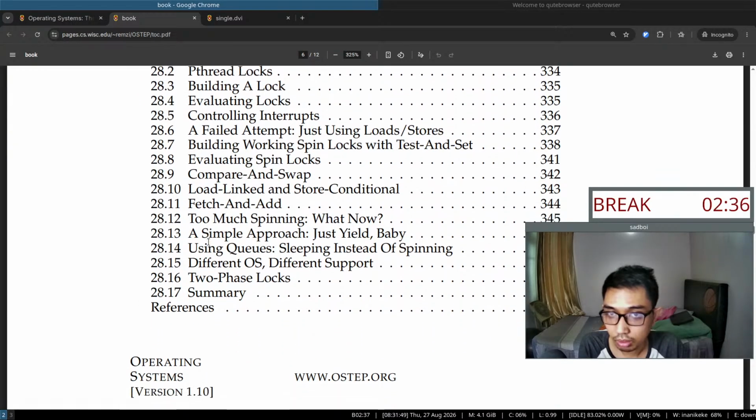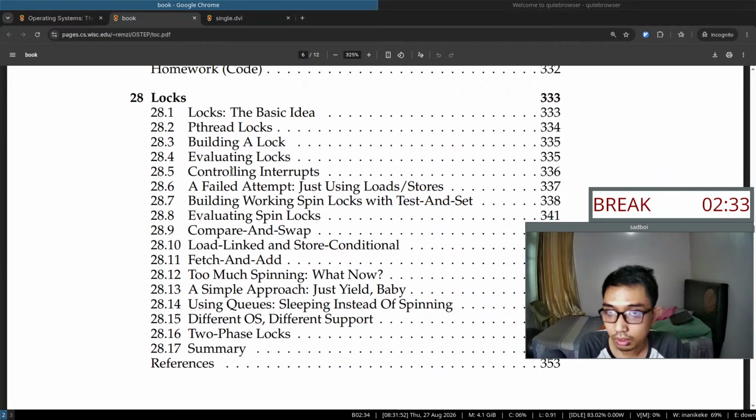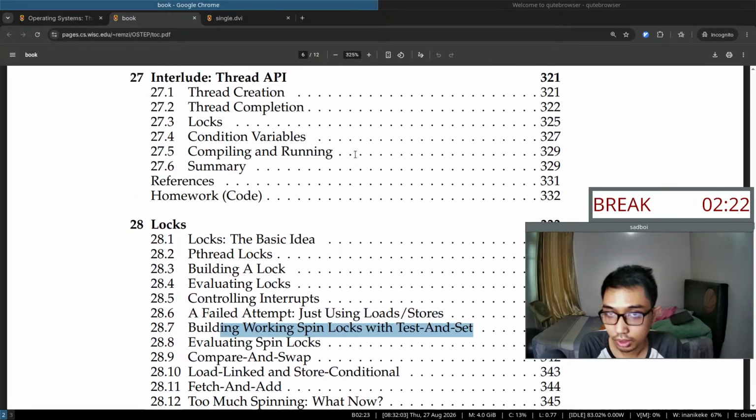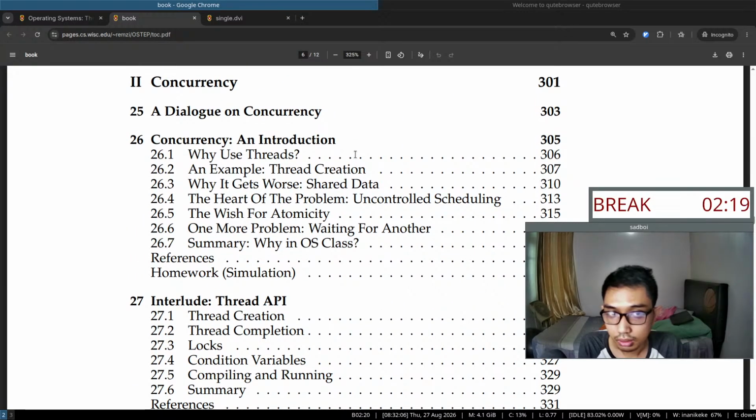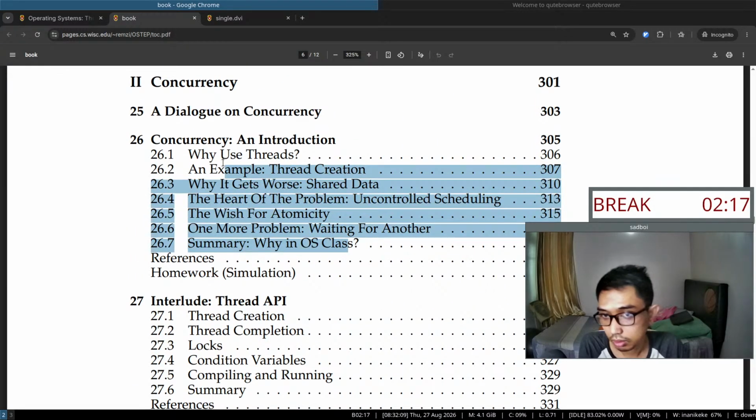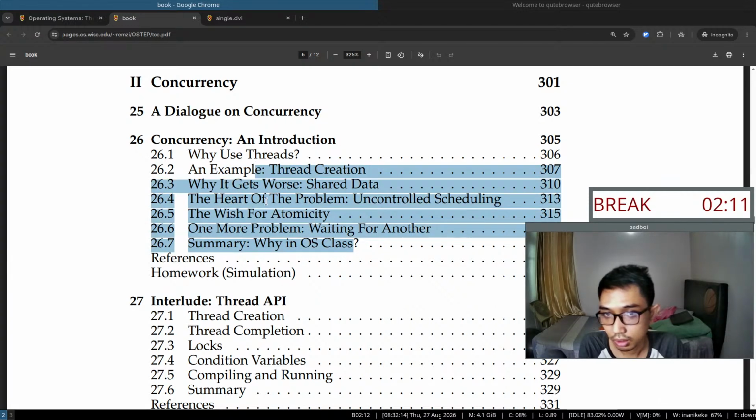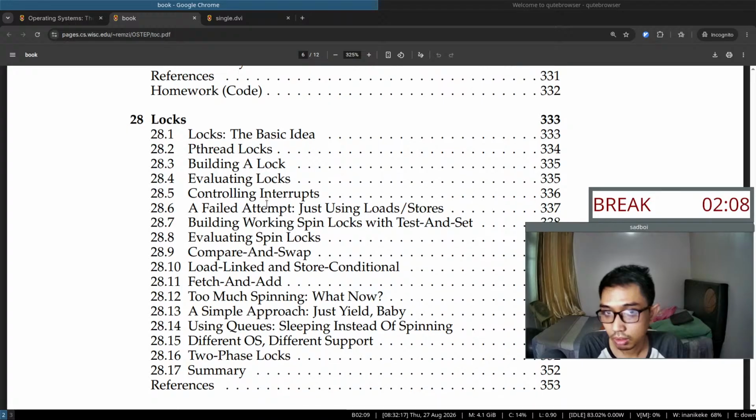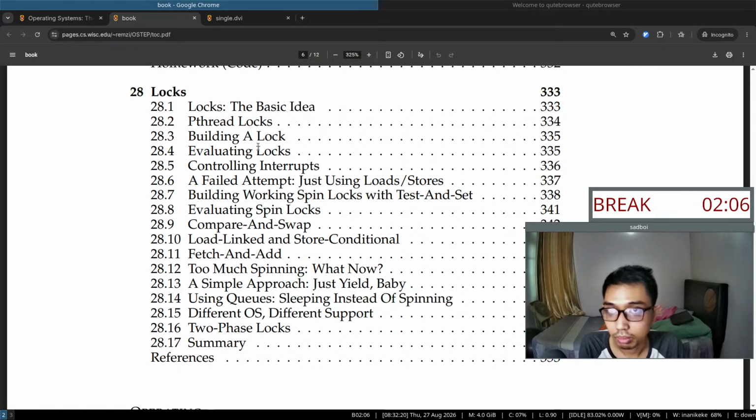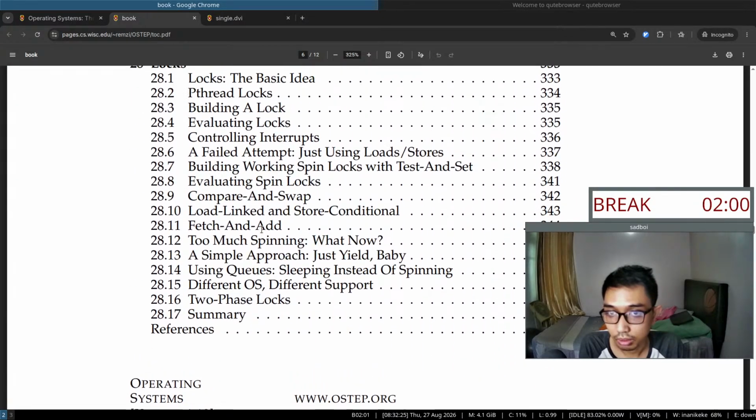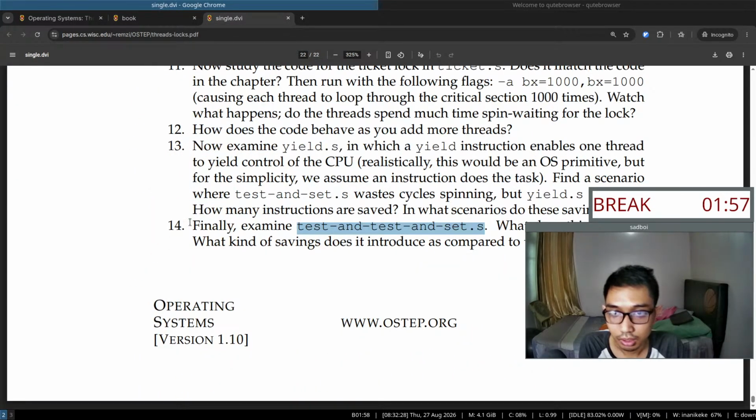I mean, we take a look at test and set. Where is it? This one, I guess. Working spin lock with test and set. Maybe in this one. But yeah, we haven't taken a look at lock yet. So maybe I will take a look or revisit the previous chapter too. But this is kind of interesting.